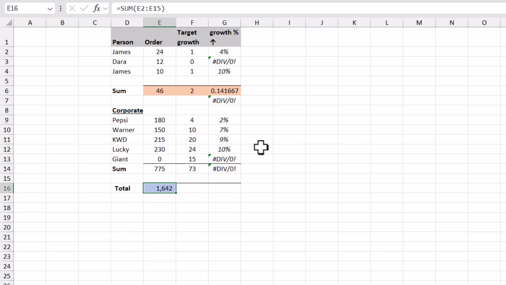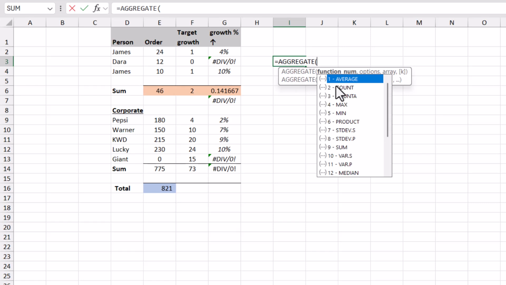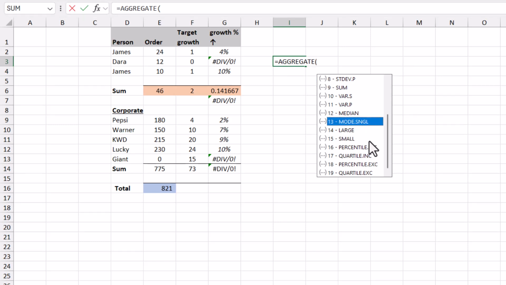So that is what I wanted to show you with this, but just a few more things with aggregate. So equals aggregate. You actually get 19 functions here. So average, count, counta. Counta means numbers and text. Count is just numbers. Then this is the highest number, the lowest number. This multiplies all the numbers that you select. Standard deviations: S is for sample, P is for population. That's a statistical thing. Same with variance in this one. We looked at sum, median, mode, another statistical thing.